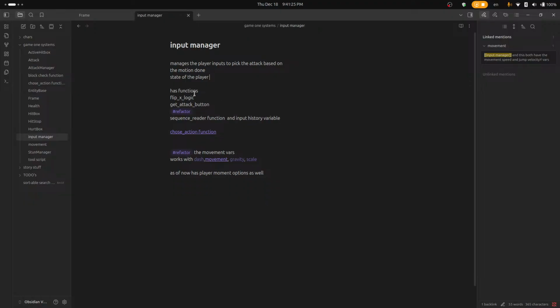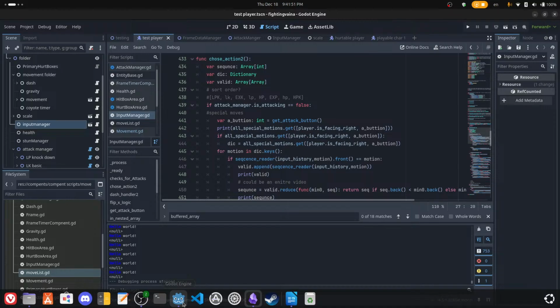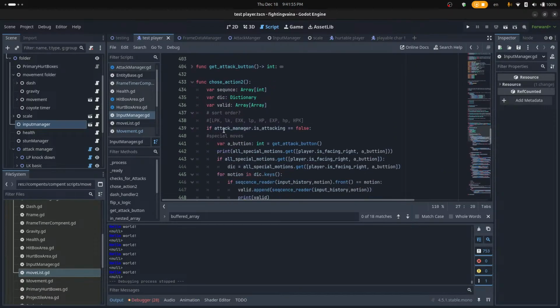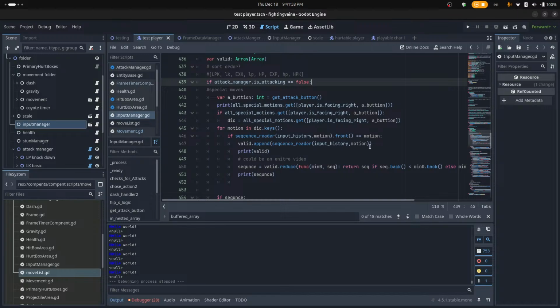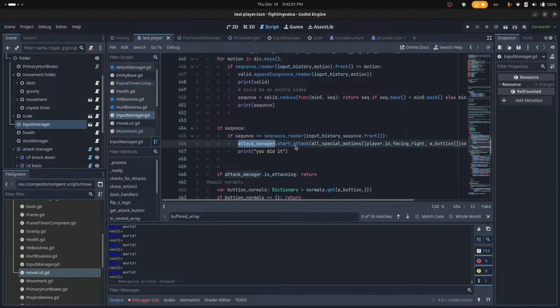Because this manages inputs. It also selects the attack via, I believe, the attack manager. Attack manager, start attack, whatever the attack is. Okay.